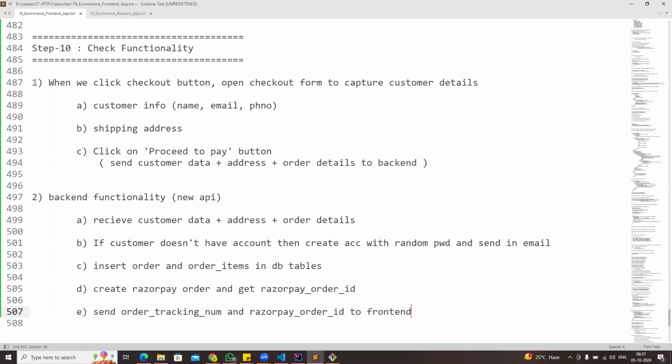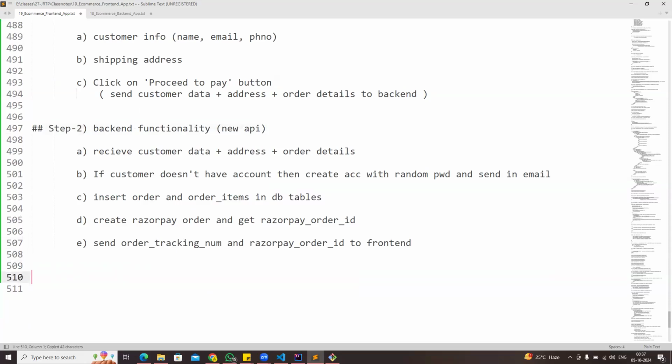All right, so this is step one. This is the step number 2. Then what is our step number 3? So step number 3, we need to open Razorpay integration in the Angular. So Razorpay integration will happen in the Spring Boot as well as in the Angular. So here, open payment screen. Open Razorpay payment pop-up.